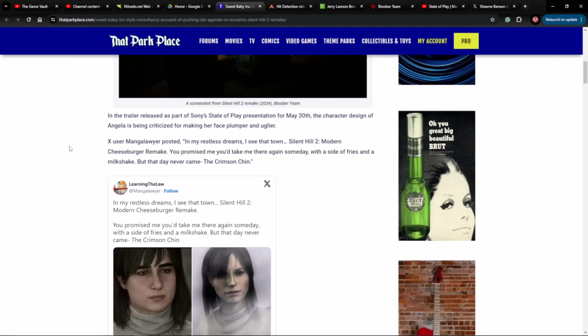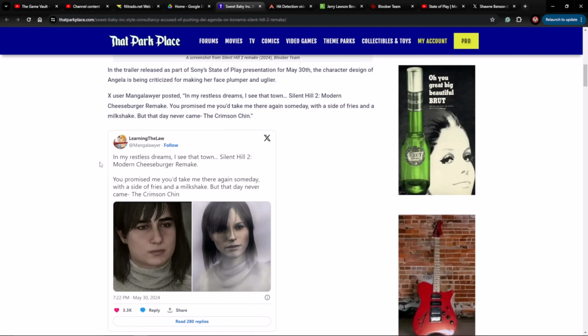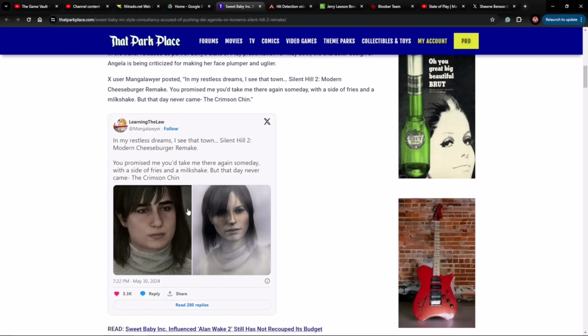The Crimson Chin. Yeah. Okay. I did a little something there. But yeah, here's a side-by-side of the two pictures. It's just absolutely awful. This has to change. They can't let this ride out till the main game comes out. Because if this is what they're going to do, I'm going to tell you exactly what they're doing here.